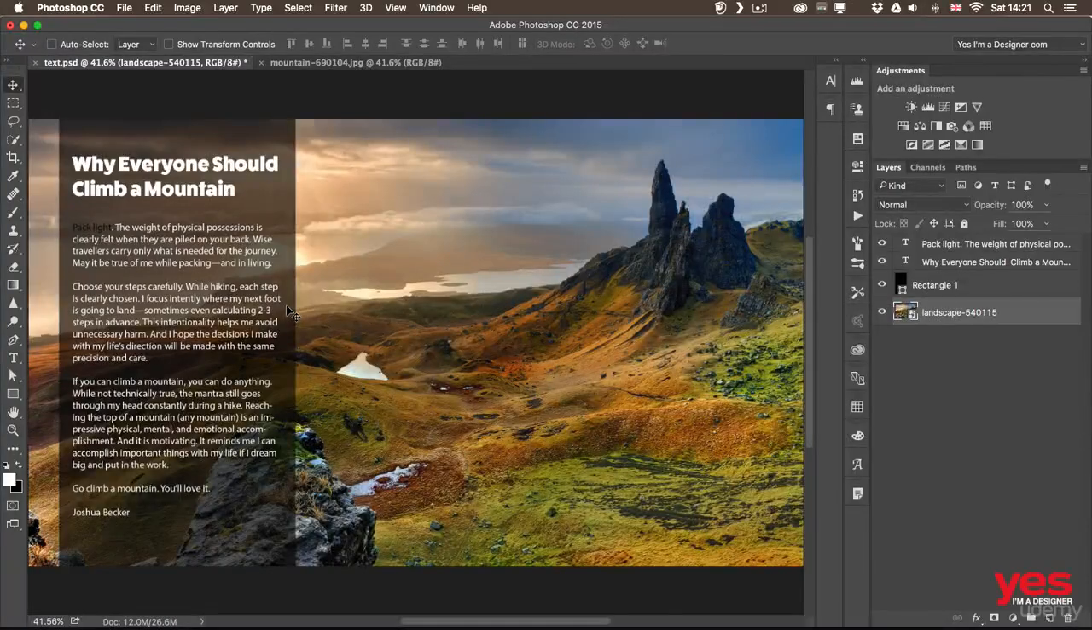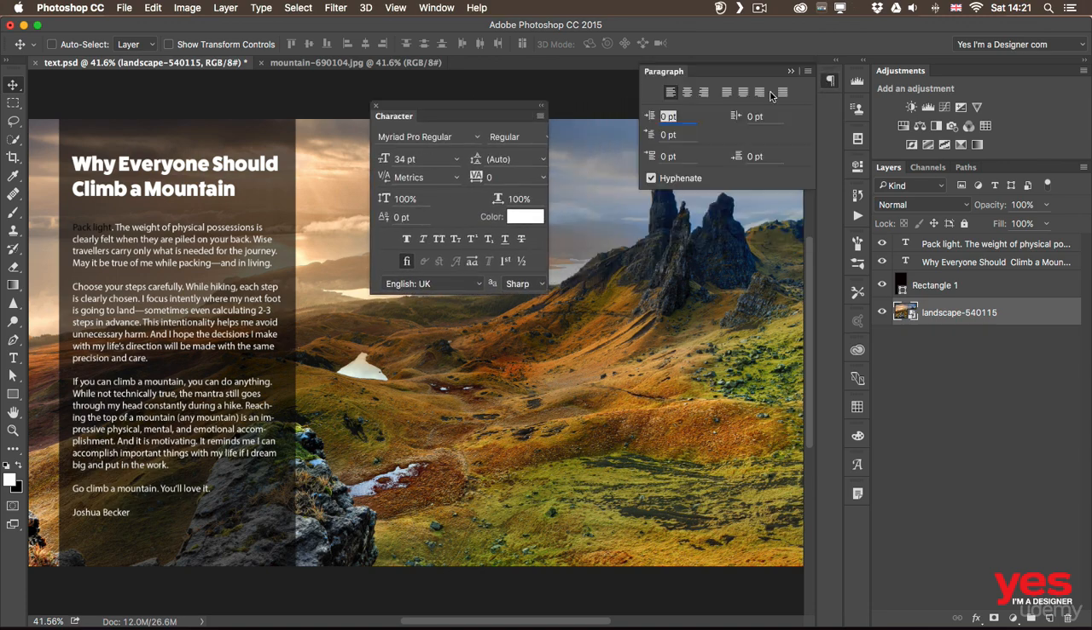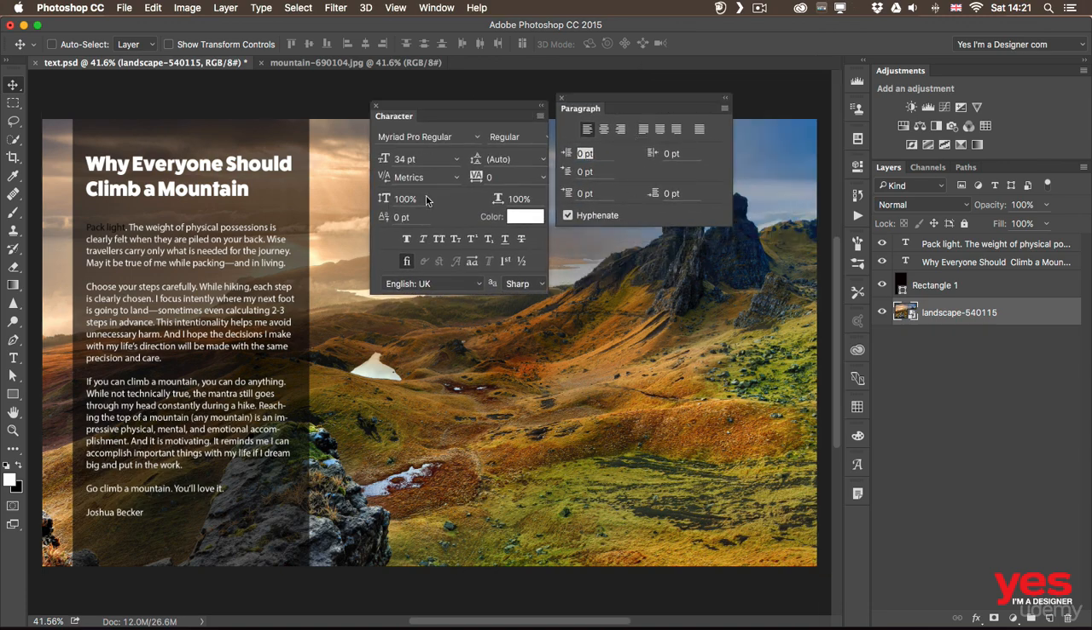Once you have type layers created in Photoshop and the text ready, you can do a lot of different types of formatting. The best panels to use for formatting are the character and paragraph panels. I'm going to drag these out just so we can see them side by side. So one of the options that we've already learned is how to resize text. But apart from this, we have another very useful option called leading.